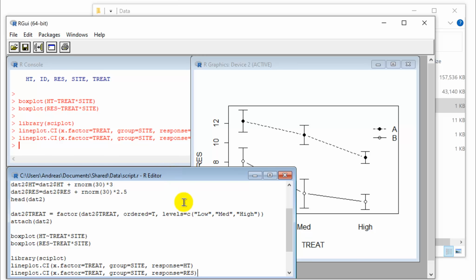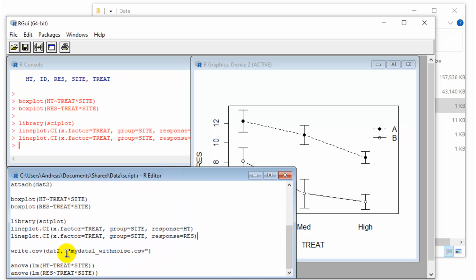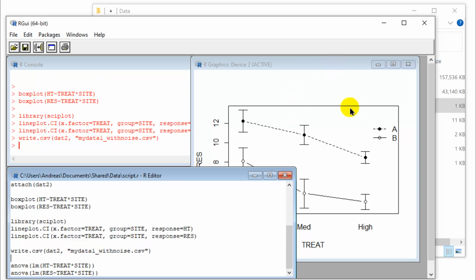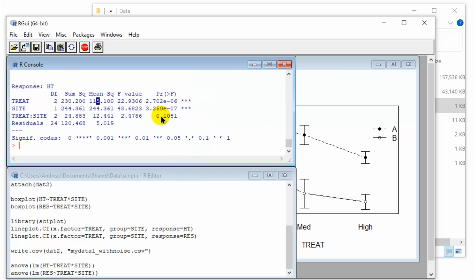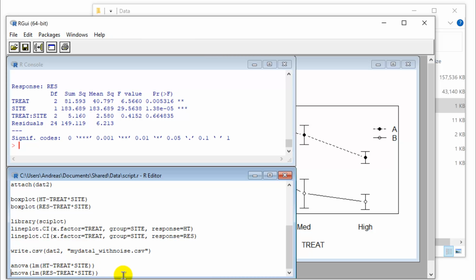So let's say we like this one, and we can now also write it out permanently. I'm going to write it out to my data one with noise. That way it's reproducible, so you don't work with a new data set every time. Okay, so we could also look at analysis of variance. We haven't done that yet, but you see this all works. We have a significant effect here that we could explore later, and the same for resilience, it works as well.